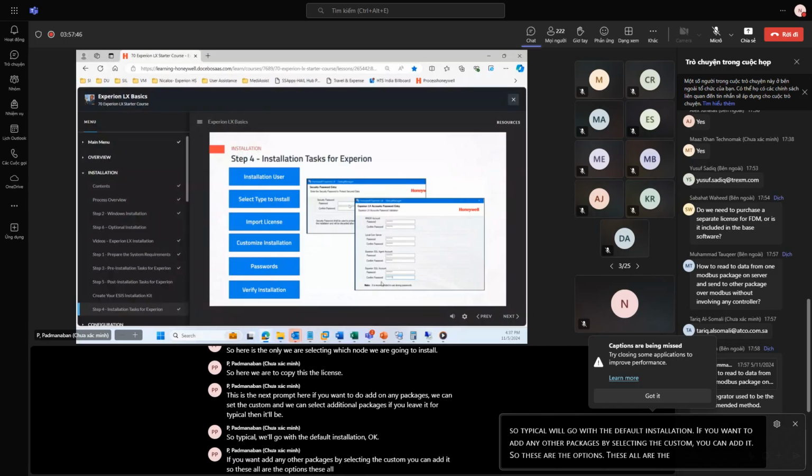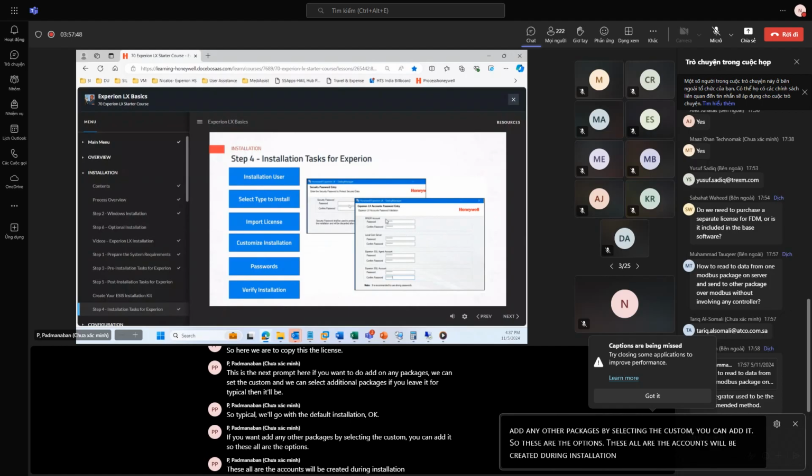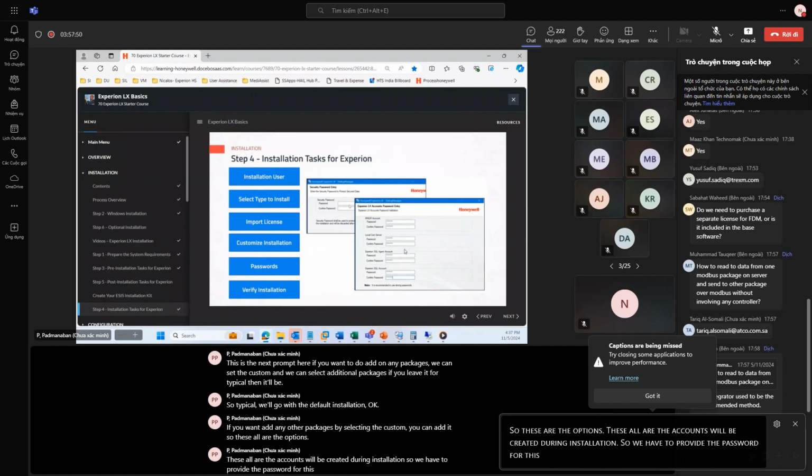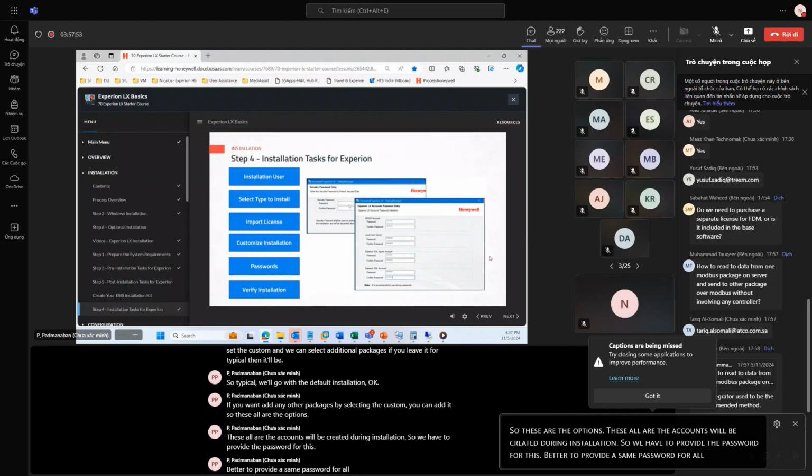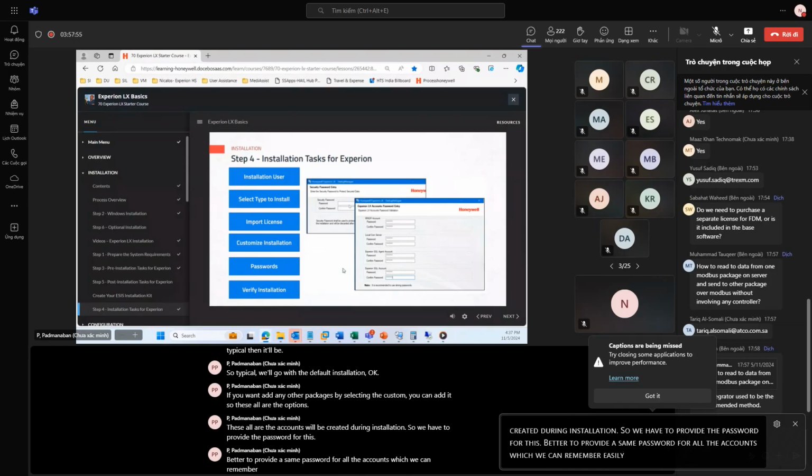These are all the accounts that will be created during installation. We have to provide the password for them. It is better to provide the same password for all the accounts, which we can remember easily.